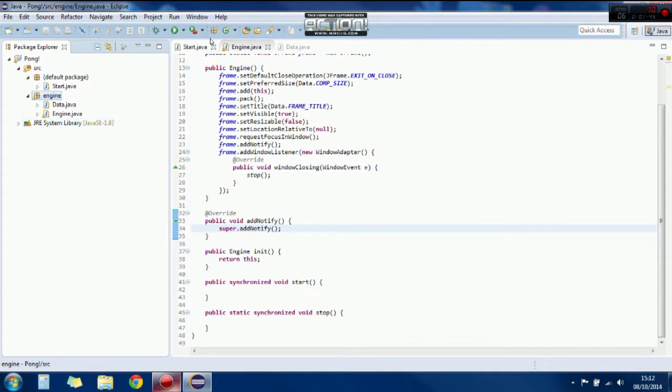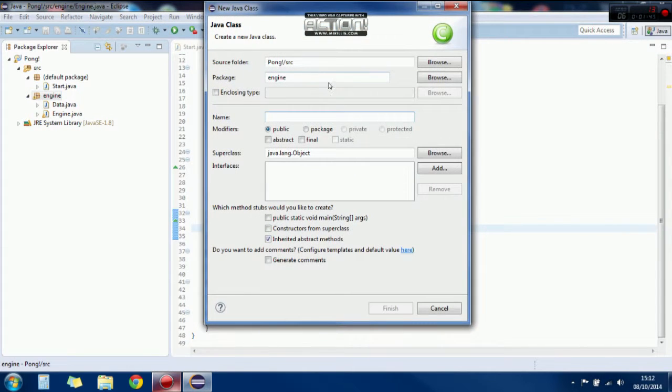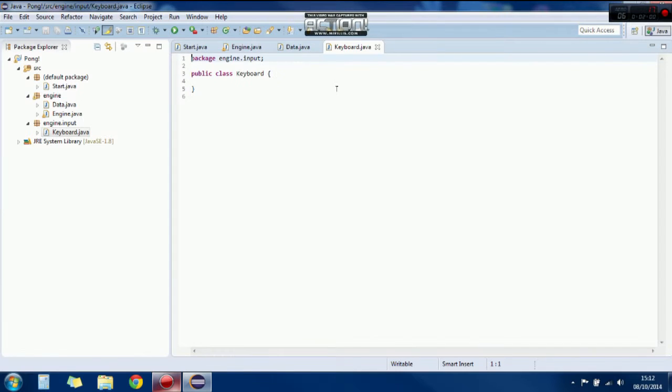So now we've finished that, what I'm going to do is start the keyboard method. So we go up here and input a new class, also a new package, and call it input. So that's game.input, and under the name let's call it keyboard. Because it's a keyboard, we want to implement things that allow it to act like a keyboard.